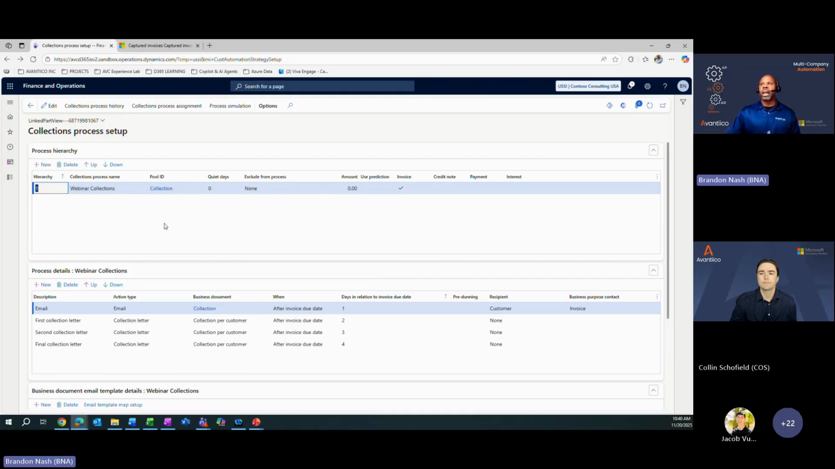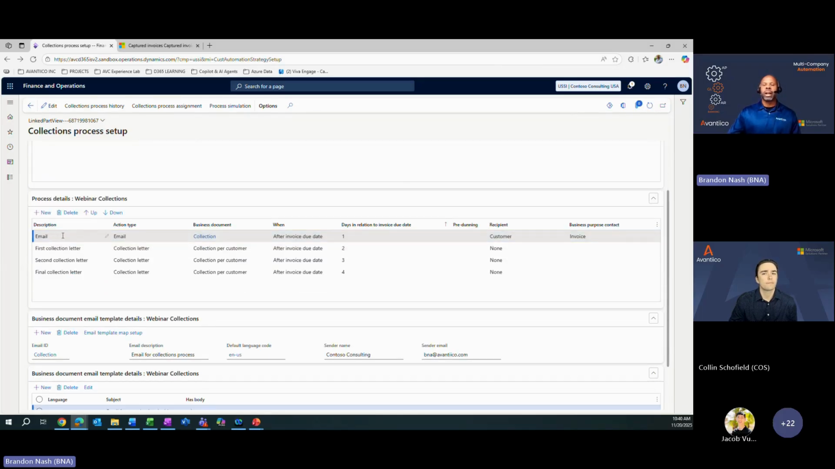And in this case, what I have set up, and I'm not going to go through each particular field and drain the details of all the configurations and collections, but by all means, please feel free to send me an email or follow up if you want a walkthrough or a deeper dive into those configurations. But here, as you can see, I have a strategy where I want to send my customer an email. And then if they don't respond, I want to send them a series of collection letters until I block their account. So this function, collections process setup, works in conjunction with your collection letter sequence that you have in the background.